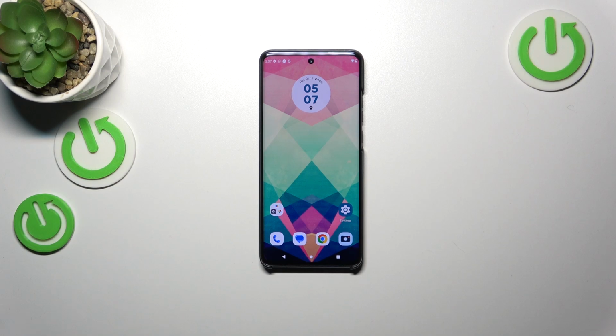Hi everyone, in front of me I've got MOTOROLA Edge 40 Neo, and let me share with you how to enable the developer options on this device.